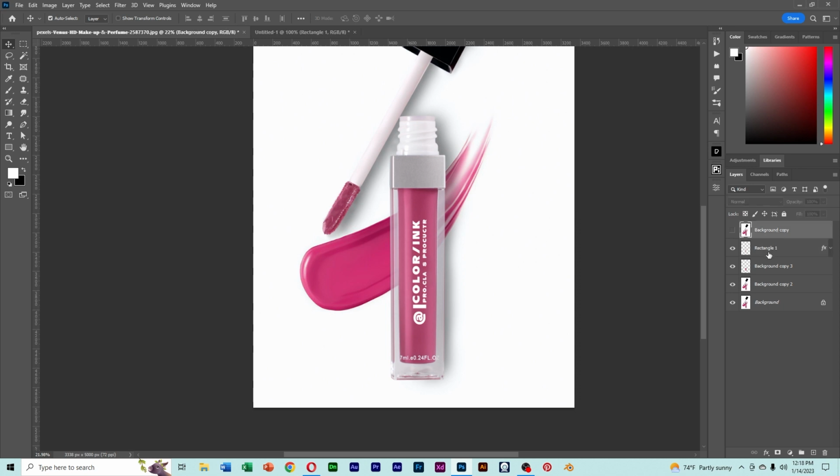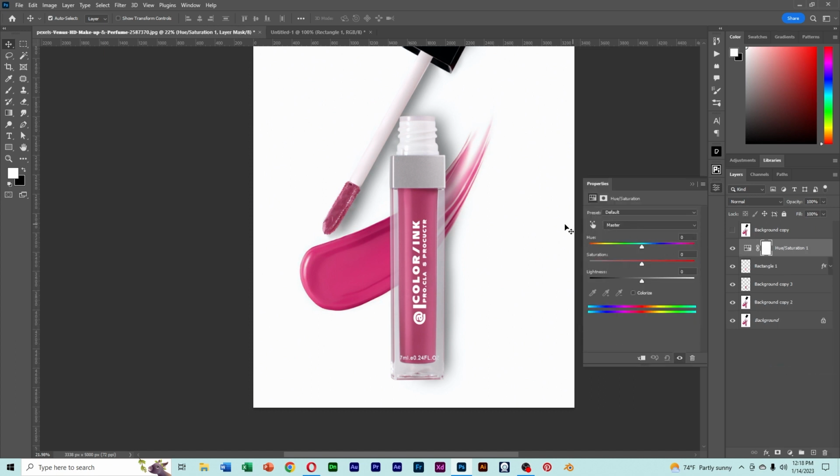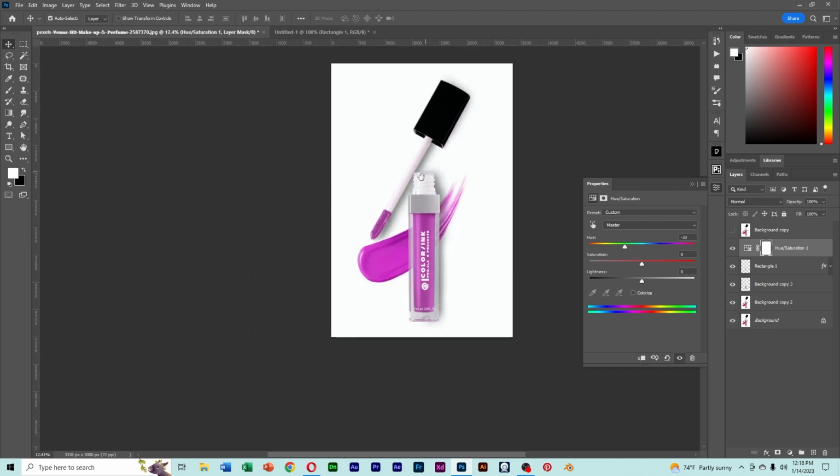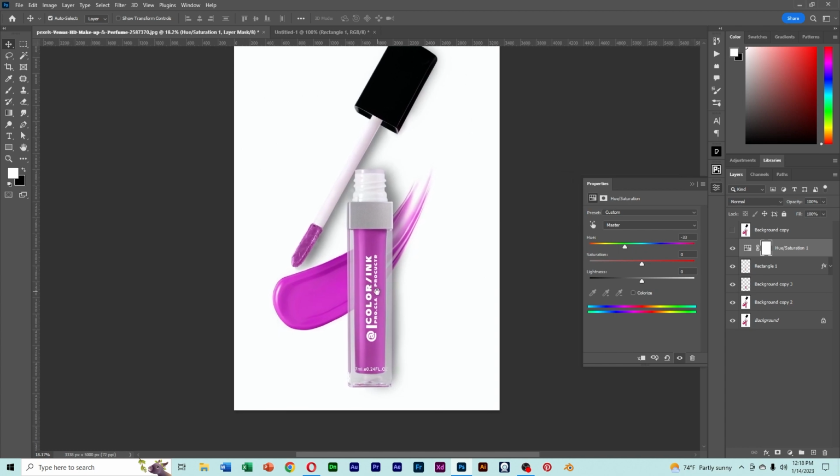So if you want to replace the color, go to the adjustment layer and hue saturation, and you can just change the hue and change the color itself. I think it will be better. So it is our final result. So you can replace anything this way.